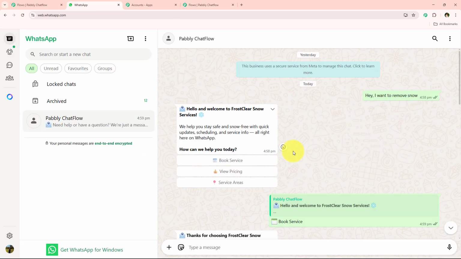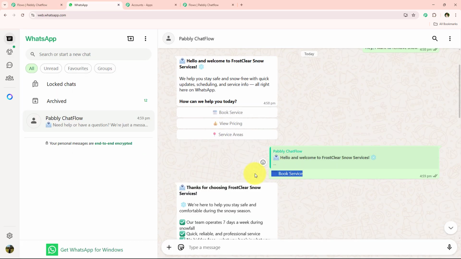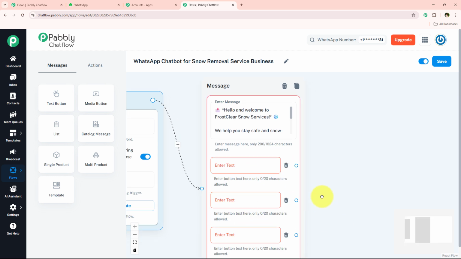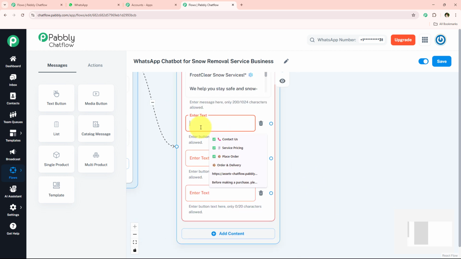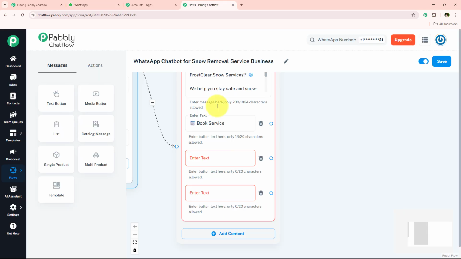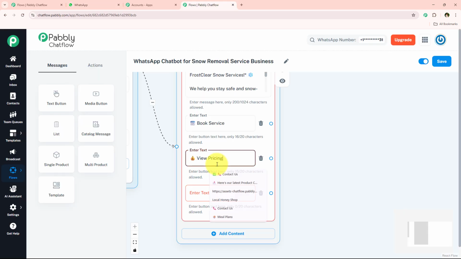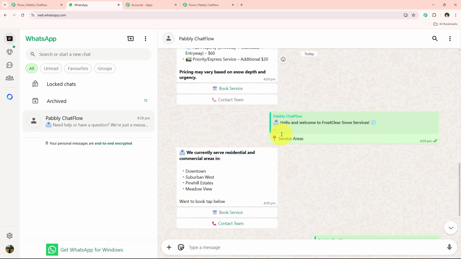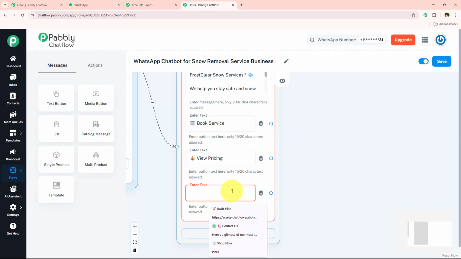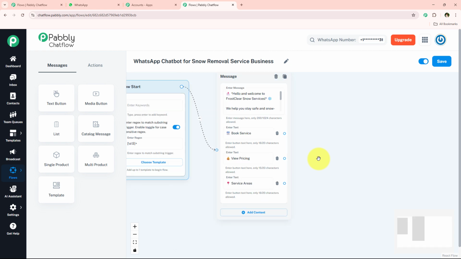And after doing this, you also see that over here I have added some buttons in this text message, right? So for that, I'm just going to add buttons right over here. We are just going to add 3 buttons, and one by one I'm just going to add text in all of these 3 buttons. First is book service, the next one is view pricing, so I'm just going to add the text for the same right over here, which is view pricing, and the third one which we have is service areas. So I'm just going to add the text for this too. And now we're going to move on further.